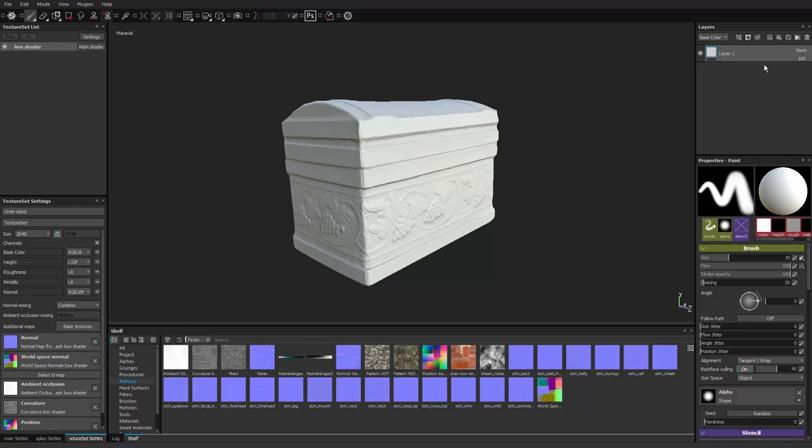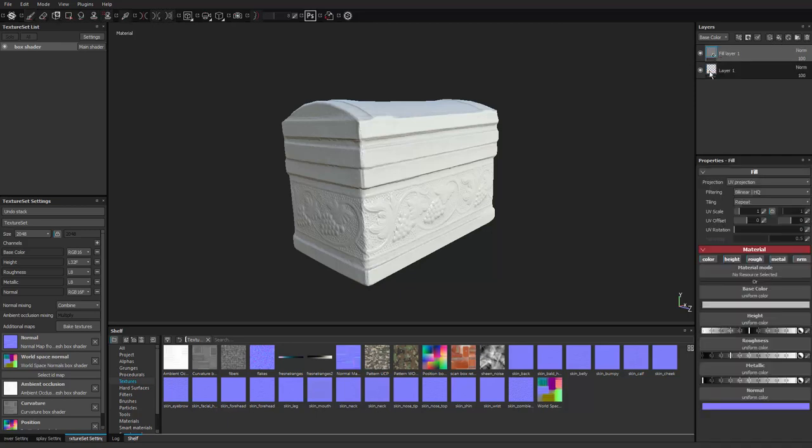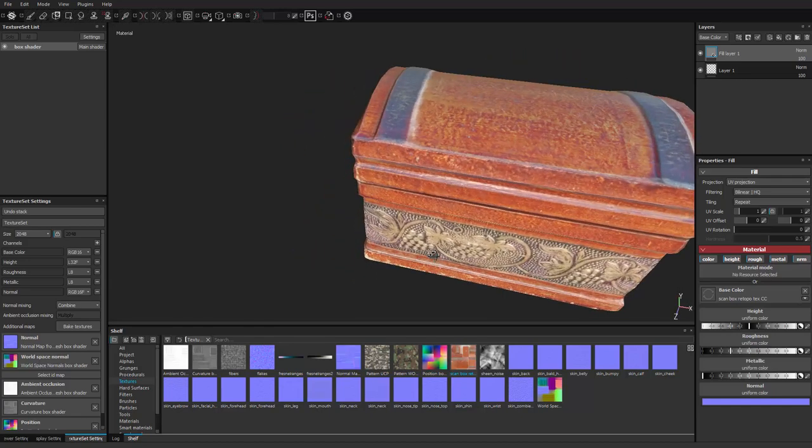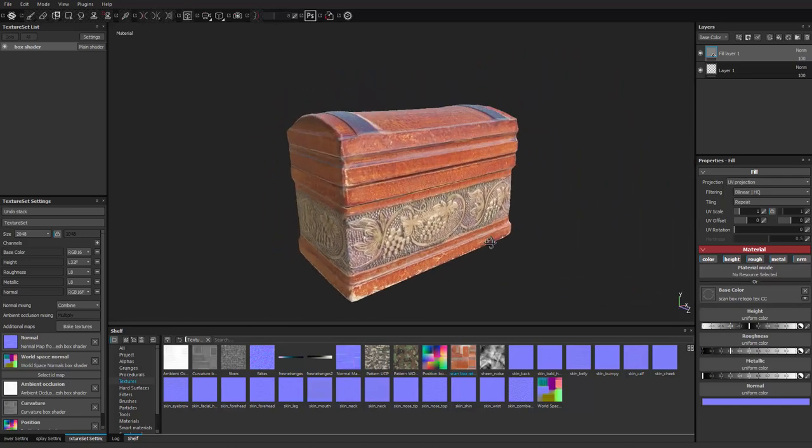And what I'm going to do is I'm going to come up to the layers panel, and I'm going to say add a fill layer right up here. And it's going to put a fill layer, and I'm just going to click on that texture, drag it over to base color, and that's just going to drop it right in. Looks good to me.